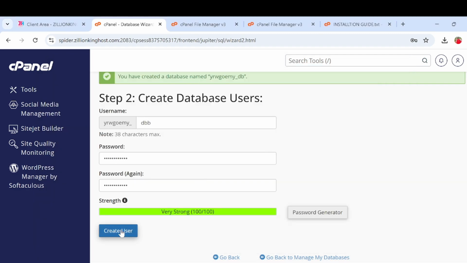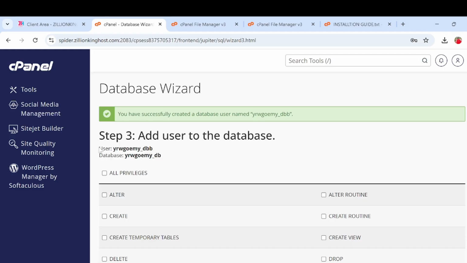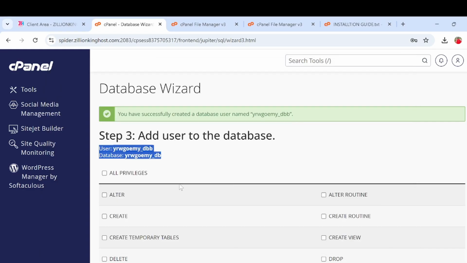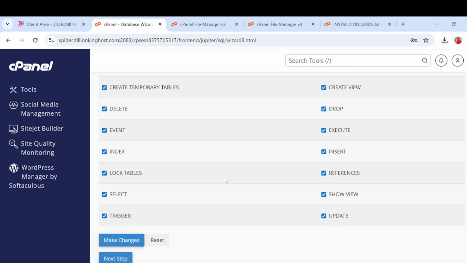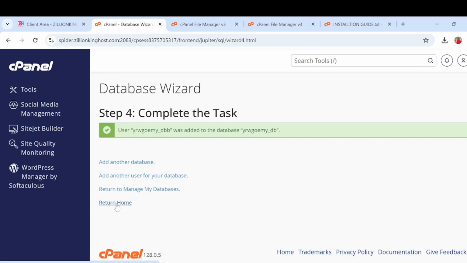Then you click on create user. Now copy the username and the database name you have created. Copy them, then put them on this notepad so that I can easily remember. Then you click on accept, you click on all privileges, you tick there, and you scroll down and make changes so the database can handle all those functions.